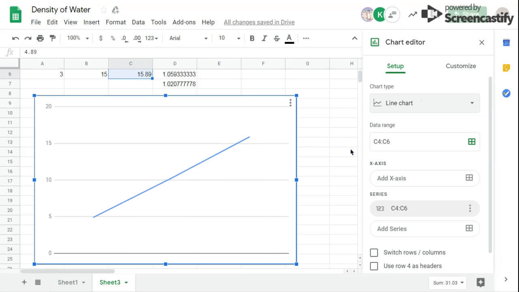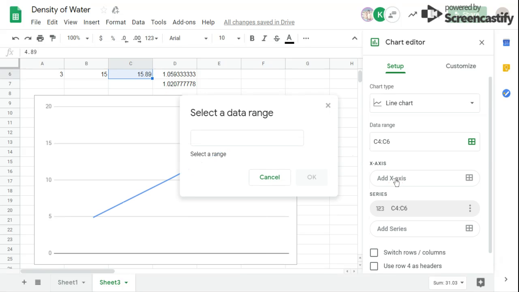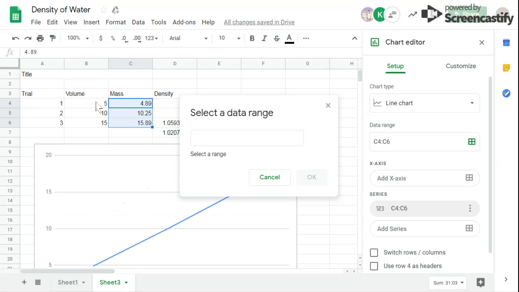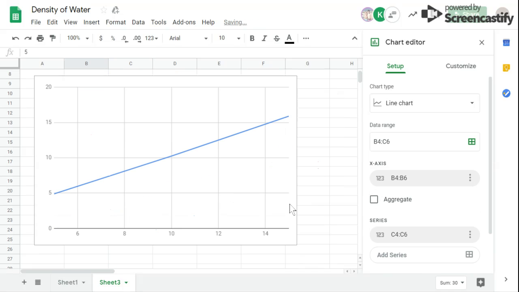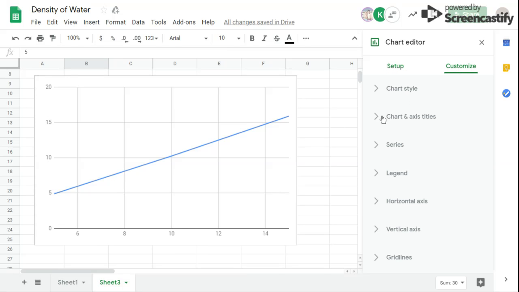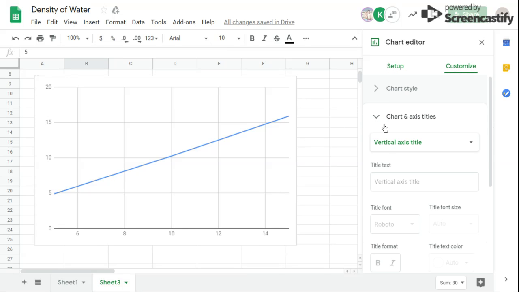Add the x-axis values, which is our volume. So here's our x-axis. I'm going to highlight our volume and click OK. And we can see that show up now in our chart. Now we can customize our chart by adding a chart title in the chart and axis titles.